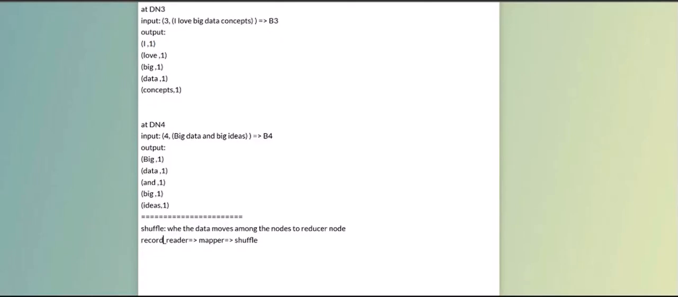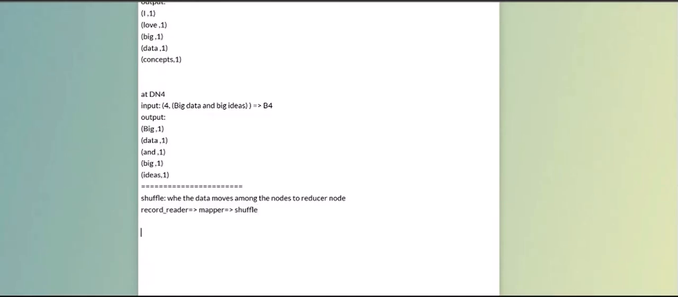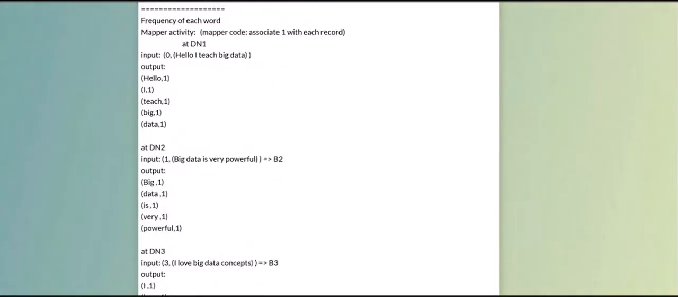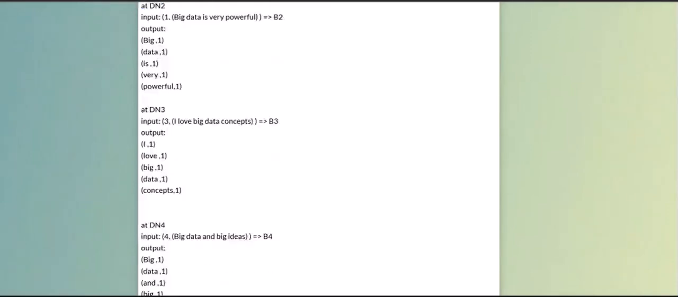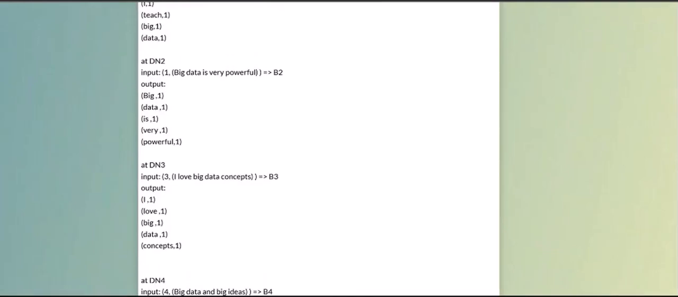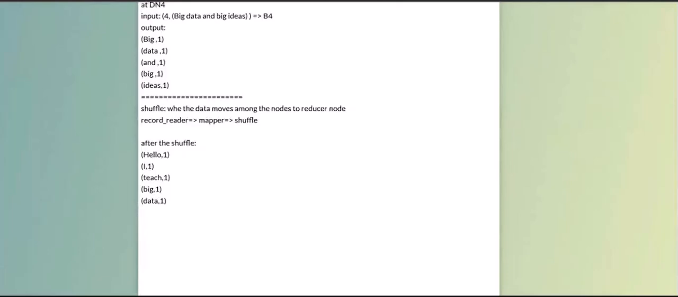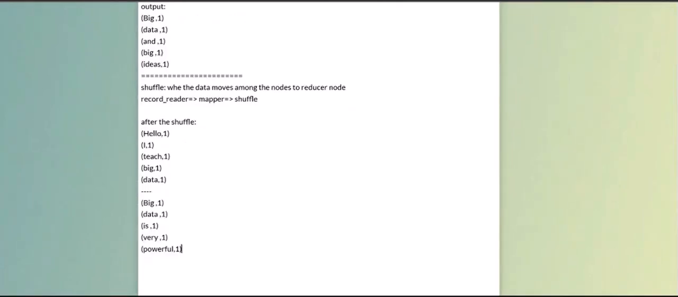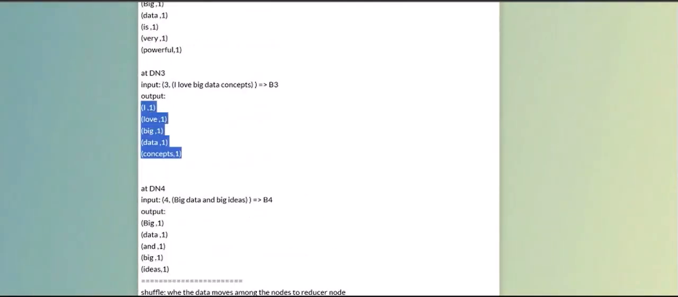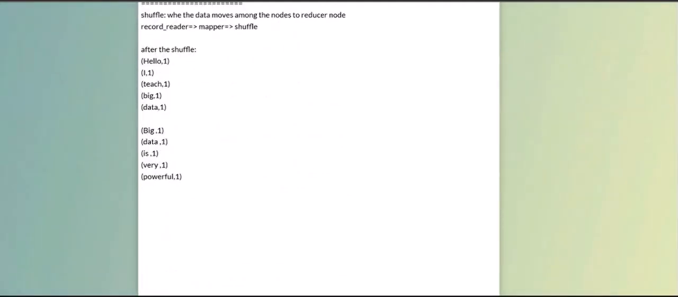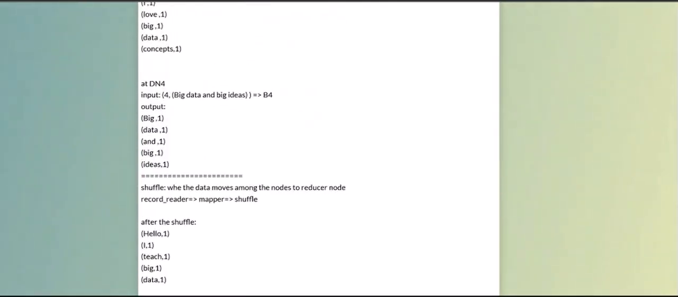Shuffle would happen, and what would happen after the shuffle? After the shuffle, we would be having all outputs saved like this. First output, second output, let's not segregate it. Third output. Okay, so this is what has happened after the shuffle. When the shuffle has happened, all the data or all the outputs have accumulated at a single machine.